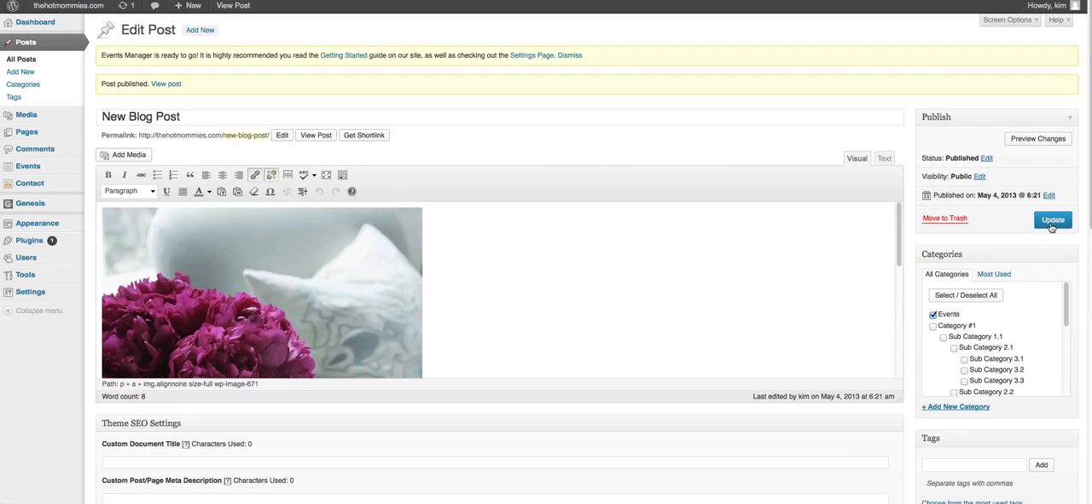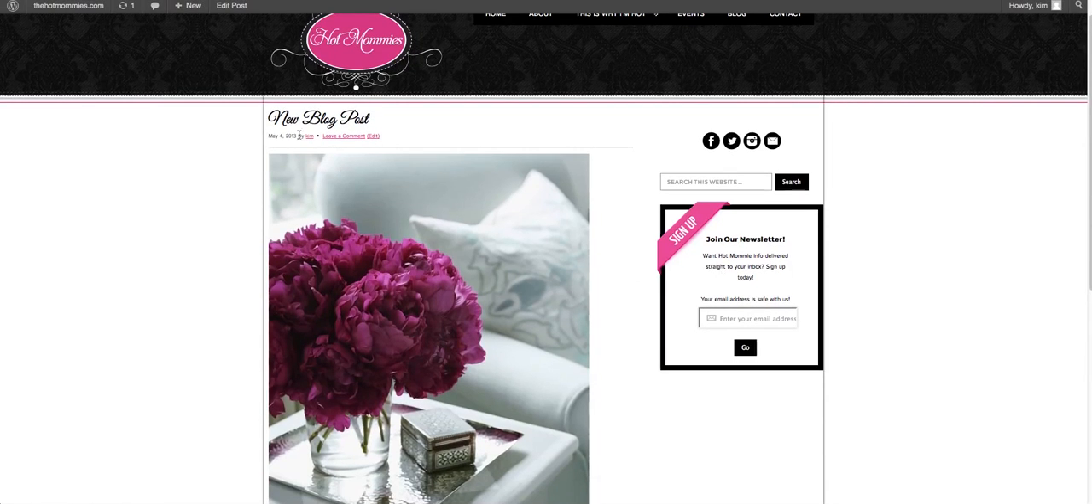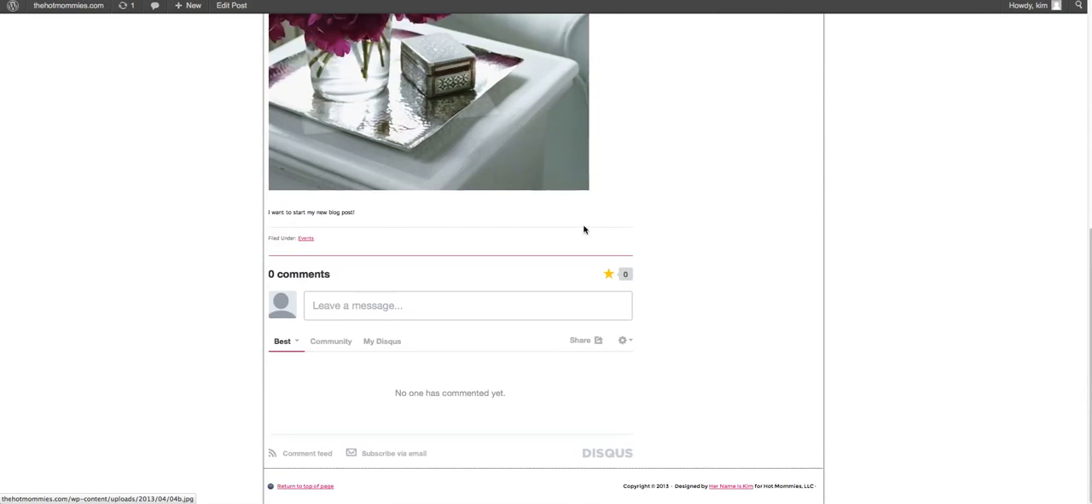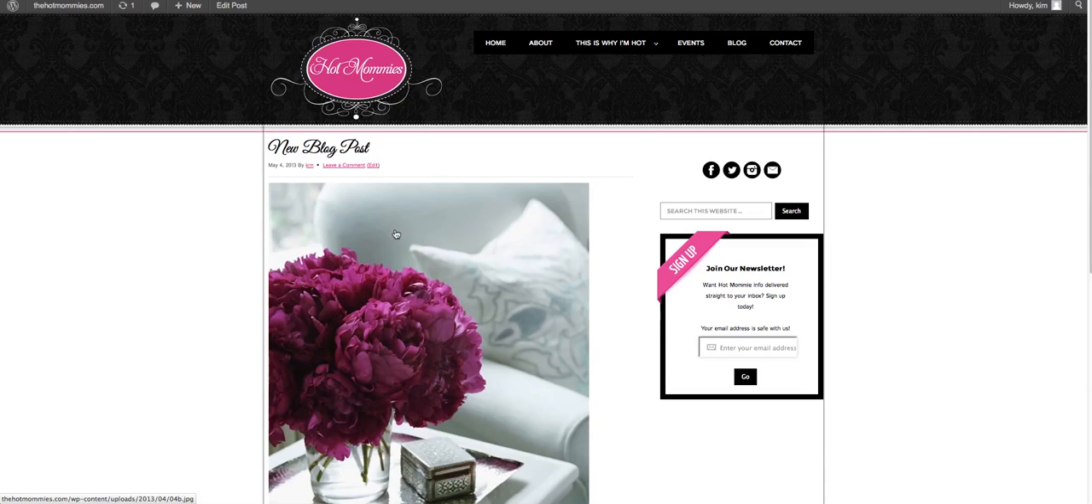You can also, before you publish, just to make sure you don't have any spelling errors, click on Preview Changes. So you'll actually get to see what it's going to look like. So there's your title, there's the date it was published by me, and that's pretty much it. And then you have the comments at the bottom. I want to start my new blog post. And that is pretty much how you start a blog post. Super easy, just like Microsoft Word.